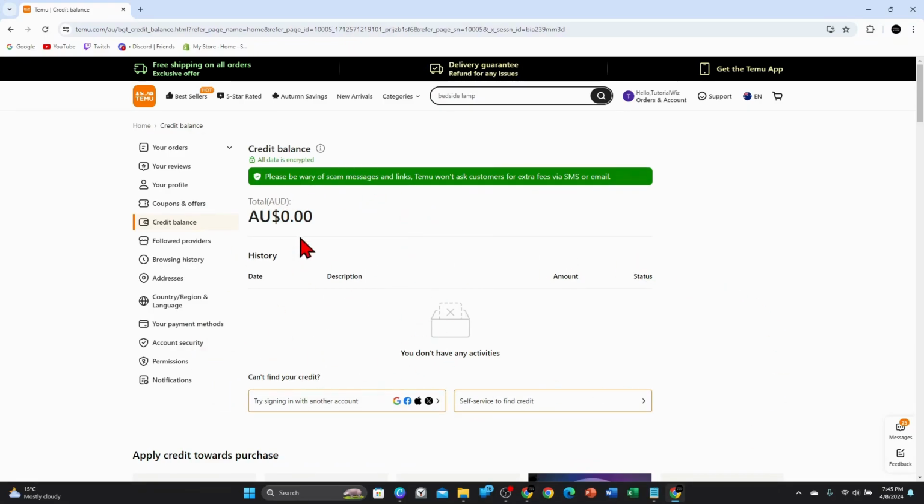And now to withdraw these credits here, there's no current option to withdraw credits. So what you can do is go ahead and message TEMU directly and then tell them that you want to withdraw your funds from TEMU, and they'll help you with that process to get your funds out of TEMU to your bank account. So yeah, that's it for this quick tutorial guys.